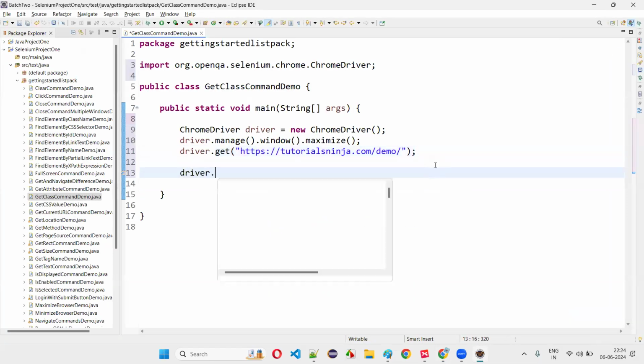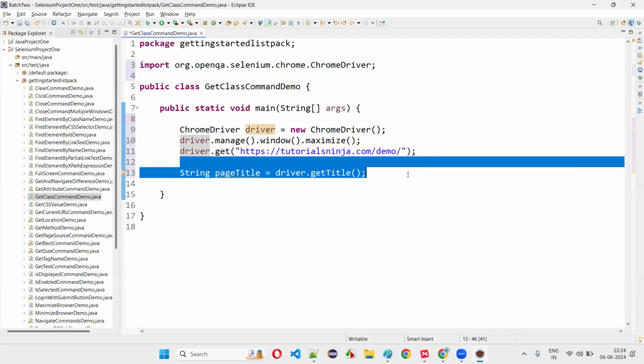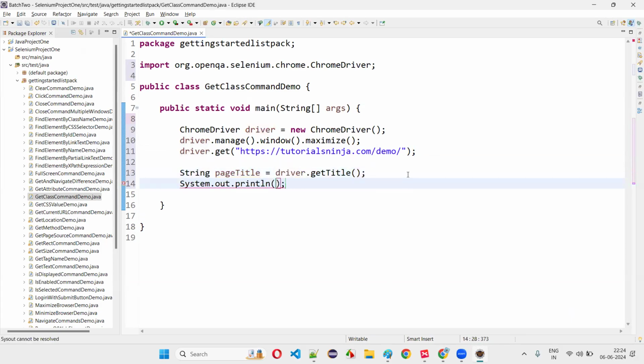After that, I'll get the title of the page. Let's assume some sample random thing I'm giving. The title of the page will be written in string format. String pageTitle, pageTitle is equal to the page title. And here I'll print the title of the page, System.out.println.